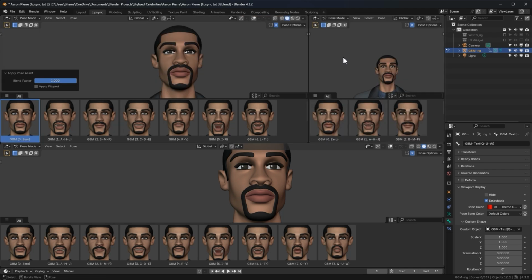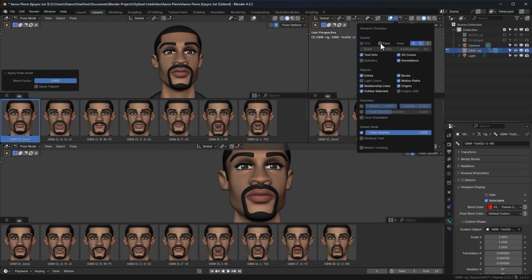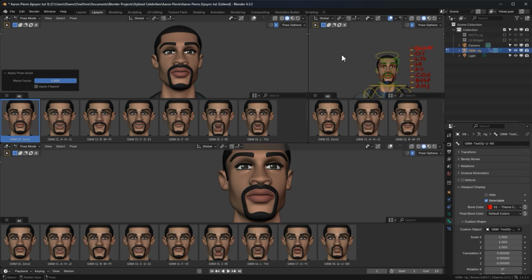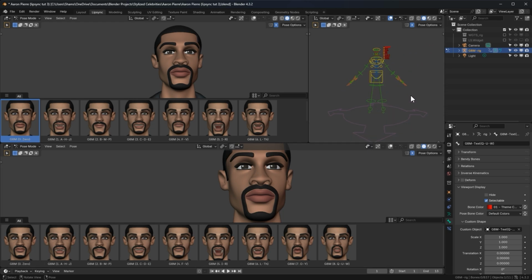Here I like to keep the controllers visible while animating. Now to see the controllers, I will enable the overlays, click the drop down menu, and then disable everything here, except for the bones option. Okay, now I'll go to local view to isolate the rig. Let's also collapse the asset shelf to get more space.